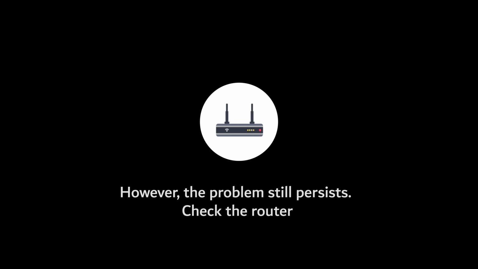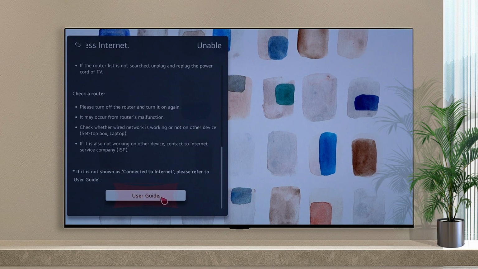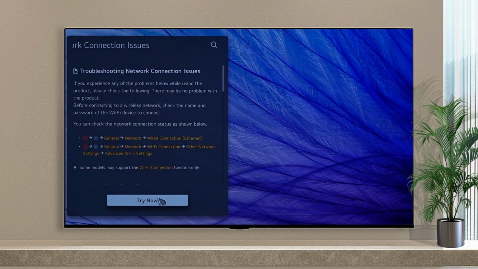If you're still stuck, give your router a check. Make sure it's up and running by connecting another device like your phone or laptop. If it's not showing connected to the internet, check out the user guide for more info. Then, dive into the troubleshooting guide and click Try Now to sort things out.